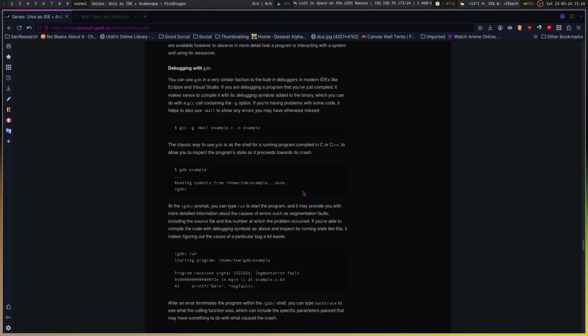The Eclipse and Visual Studio, if you're debugging a program that you've just compiled, it makes sense to compile it with its debugging symbols added to the binary, which you can do with a GCC call containing the -g. If you're having problems with some code, it also helps to use -Wall to show any errors you may have otherwise missed that still pass through and allow it to compile.